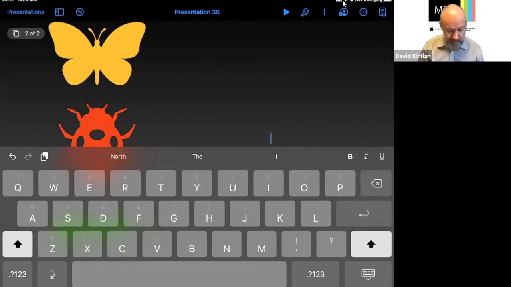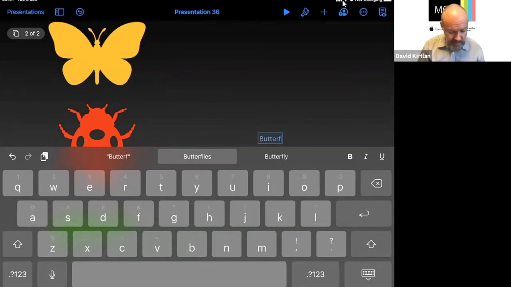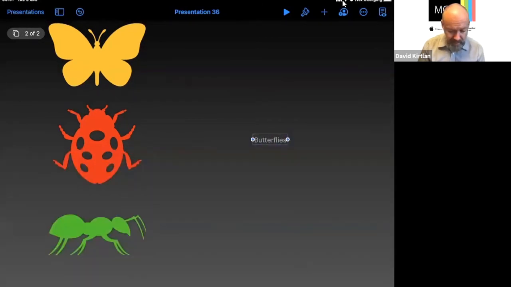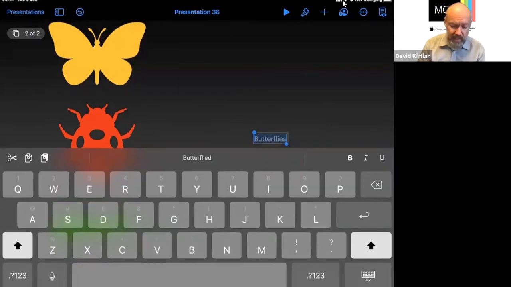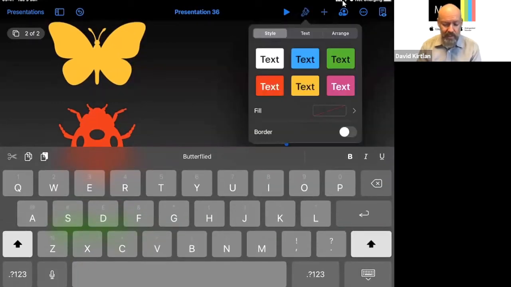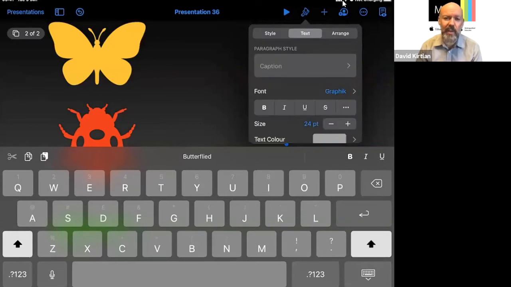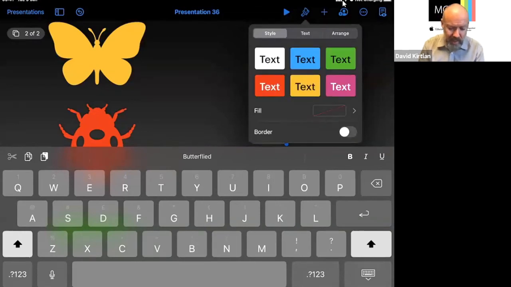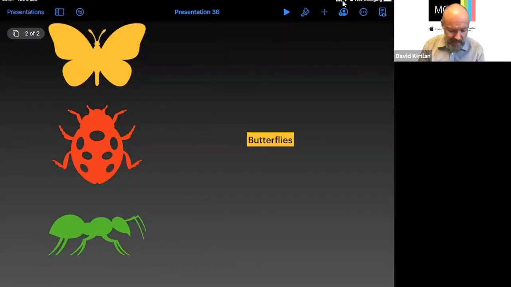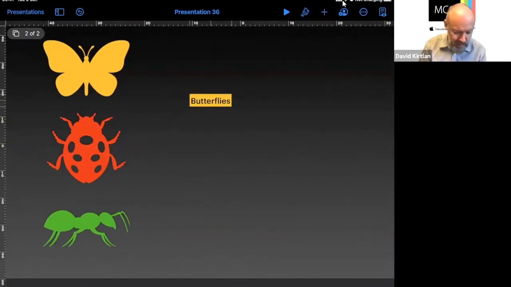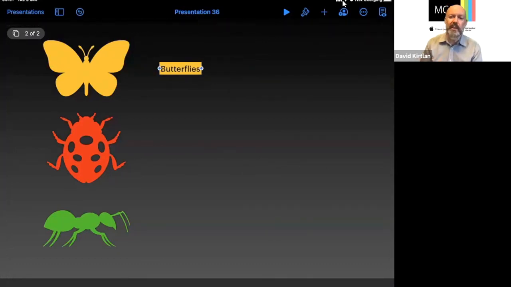Let's say butterflies. And there we go. And I'll double tap it so it's selected, and we can use our paintbrush. I've got a text option here. So we've got all the usual things where we can change the font and the size and the color, but I'm going to go to that preset style because we've used yellow for the butterfly. So let's put that preset of the yellow one there. So that one will do. I'll put it up here with the butterfly. And those yellow lines there are just useful little markers so we know when things are lined up or in the middle of the spaces.